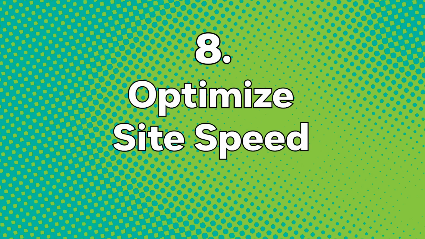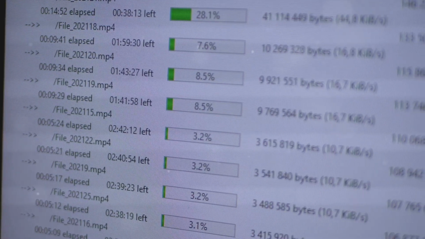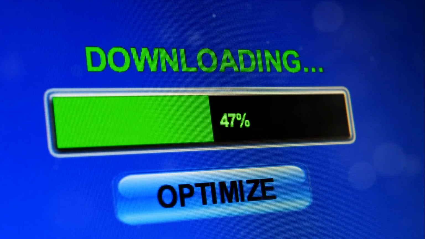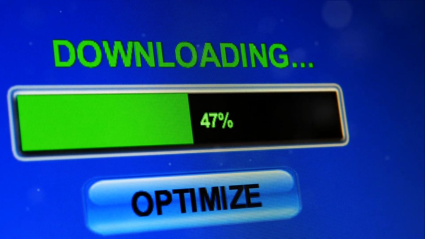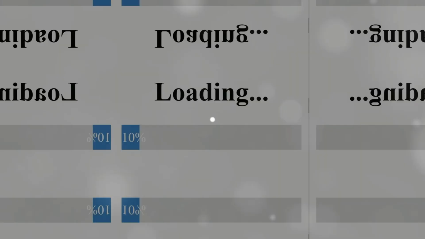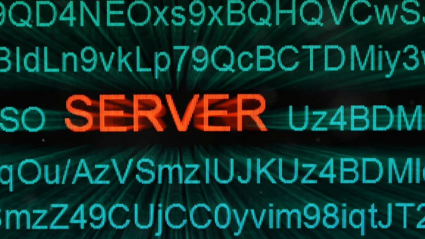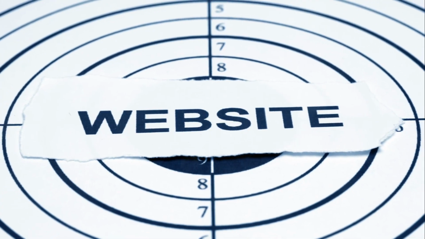Number 8, optimize site speed. Make sure your Shopify store pages load quickly. Shopify created a fast platform, and it's up to us not to slow it down. Use tools like Google PageSpeed Insights or GTmetrix to identify and fix issues slowing down your site. The most common culprits are images and videos that are not optimized. Keep the page load speed time under 3 seconds, which is good. Under 2 is great, and close to 1 is outstanding.